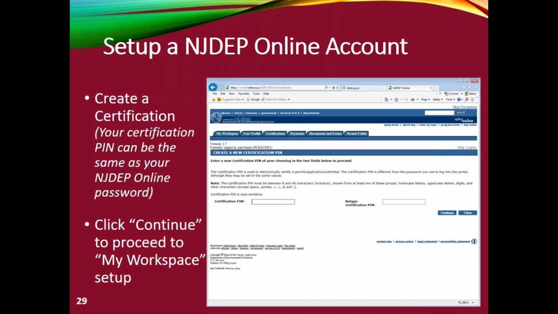And next, you're going to create a certification pin. It's possible that for your certification pin, you could use the same password as your NJDEP Online password. And then click Continue to proceed to your workspace setup.